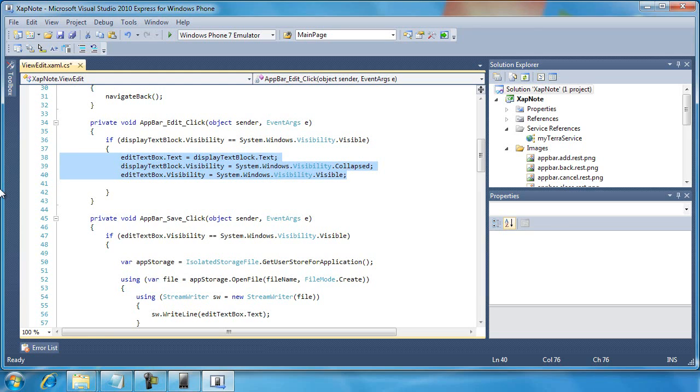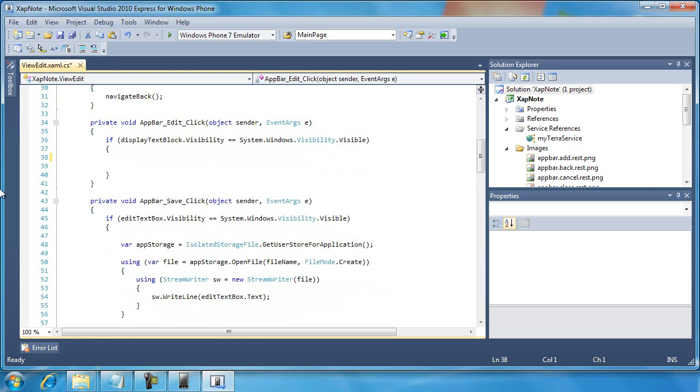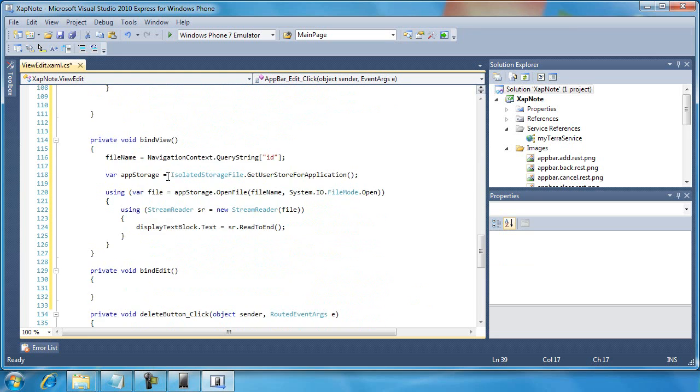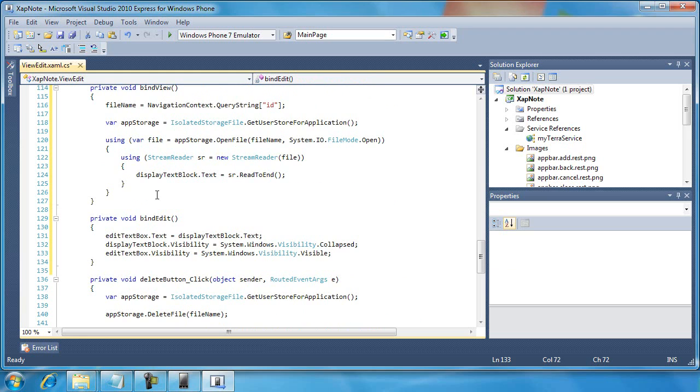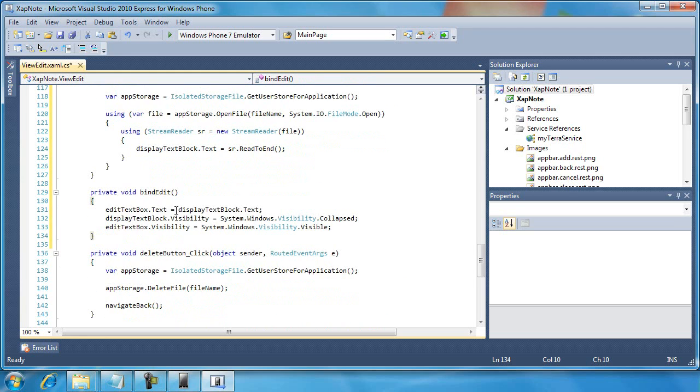So what I'm going to do is cut those out, and I'm going to call bind edit here. We may have to revisit this line 38 in just a moment. I'm going to paste that in here. Furthermore, what I want in the text box may not be in the text display box automatically. What I want is to pass that in. So I'm going to create an input parameter called content, and then I'll set this equal to content.